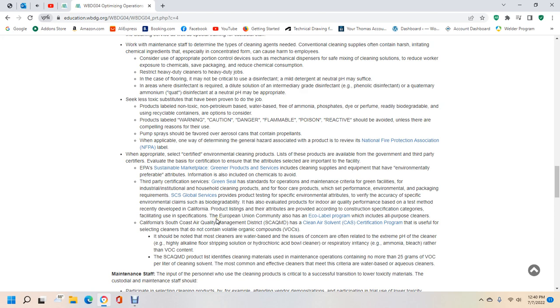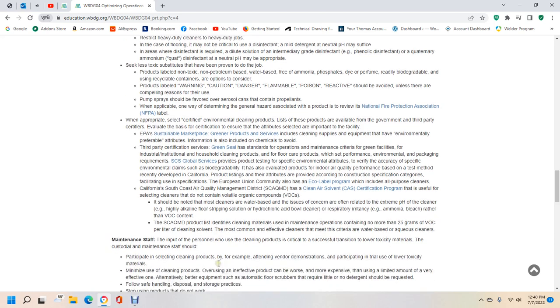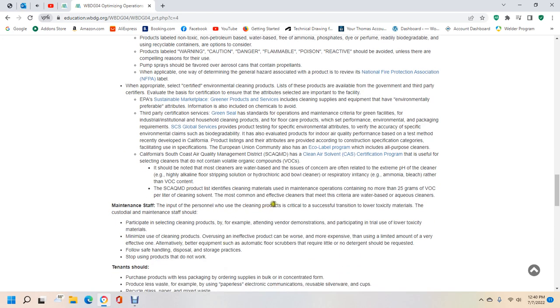The South Coast Air Quality Management District product list identifies cleaning materials used in maintenance operations containing no more than 25 grams of volatile organic compounds per liter. Cleaning solvents: the most common and effective cleaners that meet the criteria are water-based and aqueous cleaners. Maintenance staff: get the input of the personnel on whose cleaning products are successful in transitioning to lower toxicity materials.